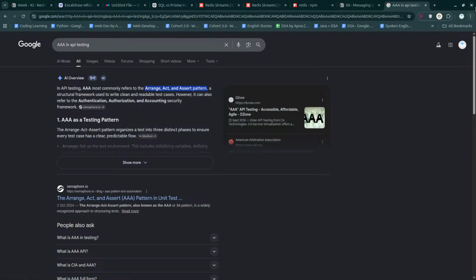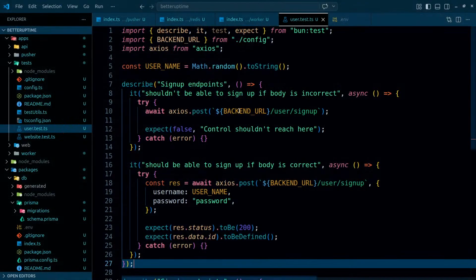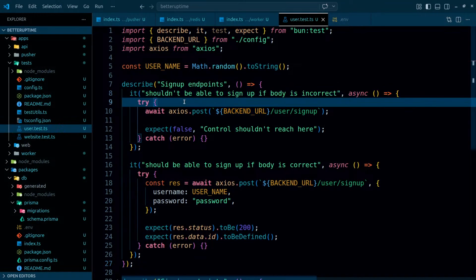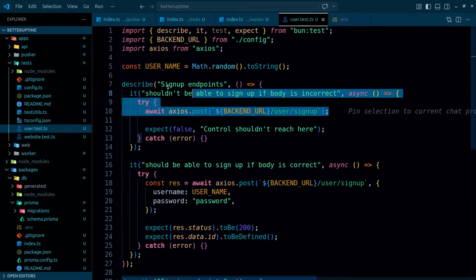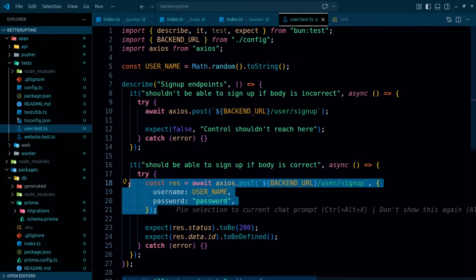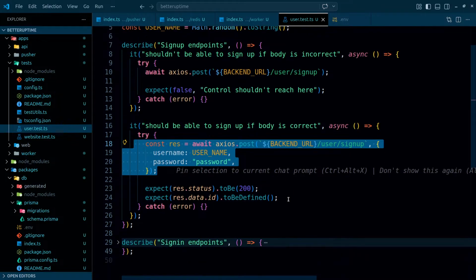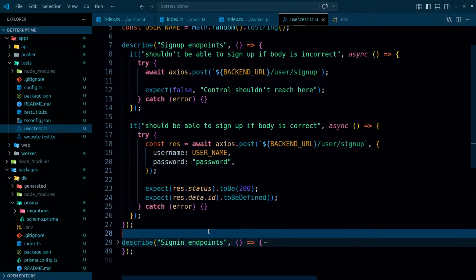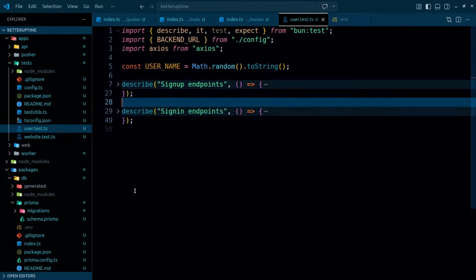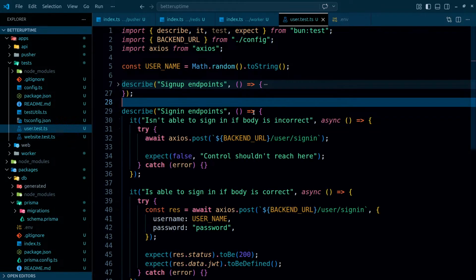Arrange, act and assert. First of all, arranging means what kind of result you should be getting. Here we are not actually arranging, rather we are just simply acting, and then we are just simply checking the result, asserting the values and all. So this is the first thing that got done. Similarly, another one must have got done here. So this is the suite that we have.